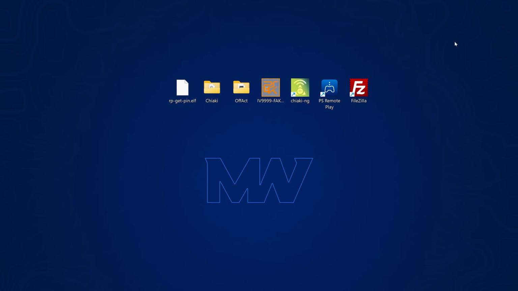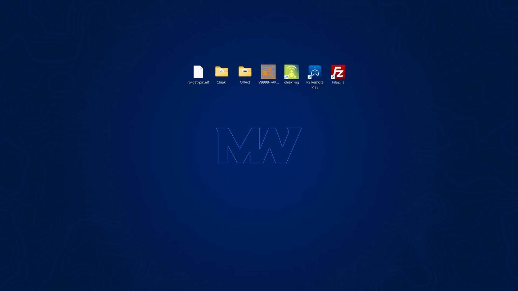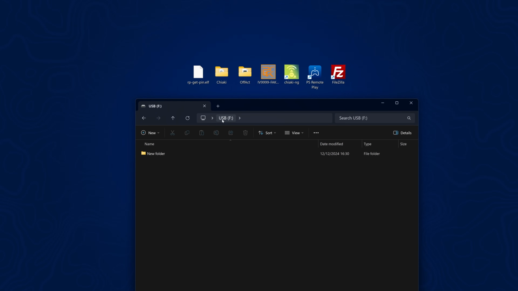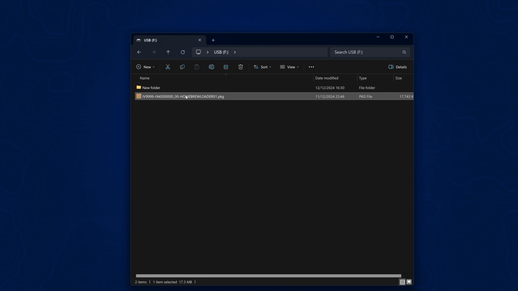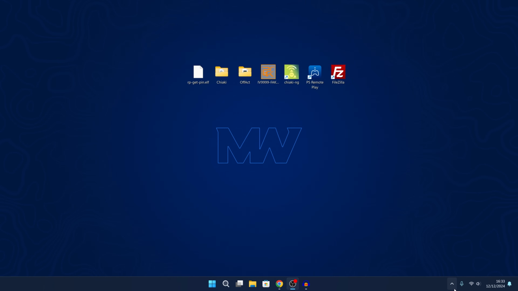So that's all we need for the offline account activator. If you haven't already got the homebrew launcher installed, you'll also need to grab yourself a USB drive and copy the homebrew launcher package file here to the root of that USB drive, copy it over there, and then eject the drive and plug it in to your PS5.